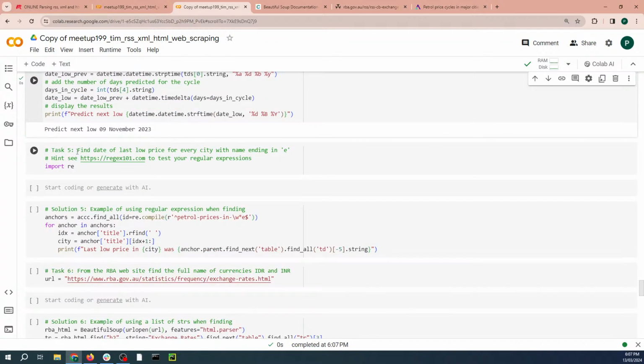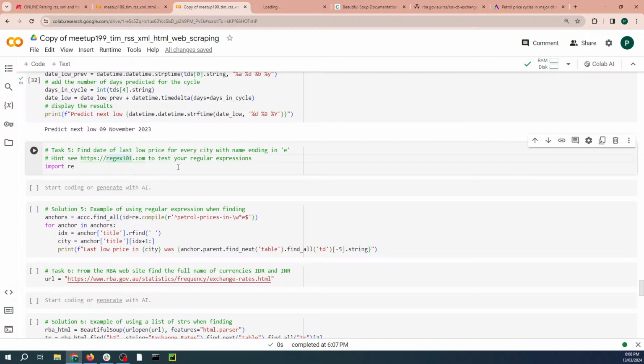Okay, task 5: find the date of the last low price for every city with a name ending in E. And I've got a hint here: try using regular expressions. Alright, so regex101.com is a good way to practice your regular expressions. So let's jump over there and see what we can do, and we'll have a look at the answer here.